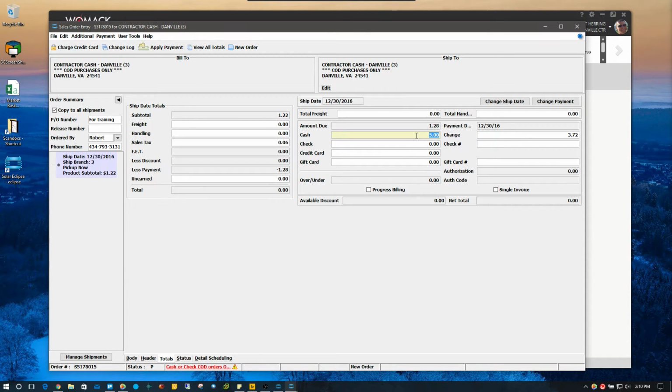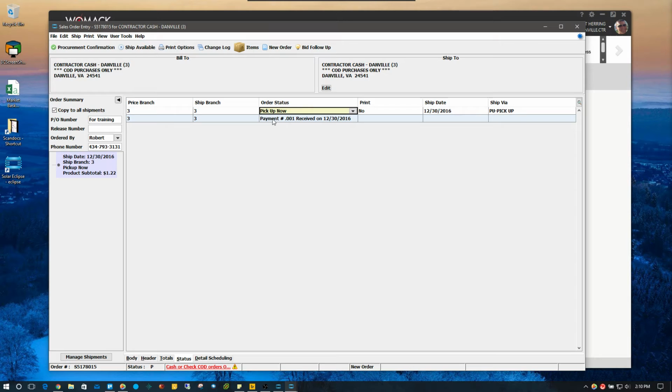But if I type in $1.28, you can see that it goes back to 0. It doesn't give you any change due. So that's what I'm going to leave it at right now, just $1.28, as if I had exact change. So we took the payment, and we'll go to the status screen. You can see the payment was received. We're going to leave the status to pick up now. We're going to go ahead and run the ticket, collect the cash, and give the customer his order.